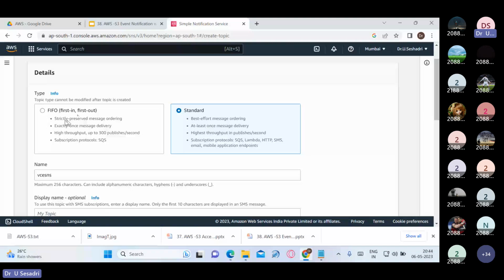If we choose standard, we get best effort message ordering, at least once message delivery, and high throughput in publishers. Subscription protocols provided are SQS, Lambda, HTTP, SMS, email, and mobile application. If we choose first in, first out, we get strictly preserved message ordering, exactly once message delivery, and high throughput up to 100 publishers per second. The subscription protocol provided is SQS. So I am choosing the standard type.